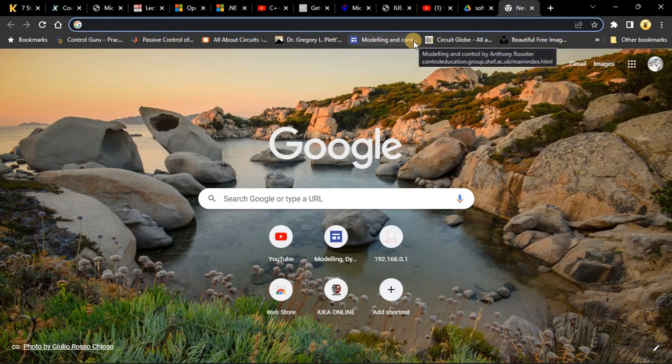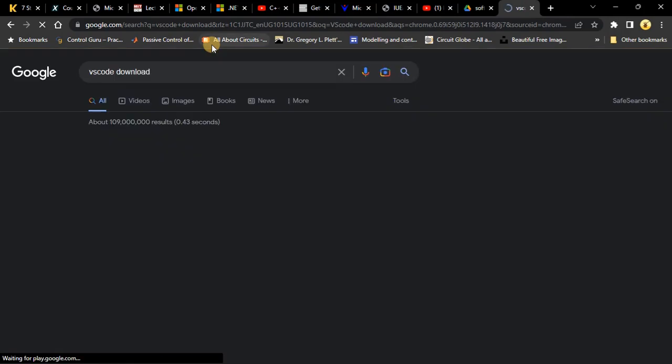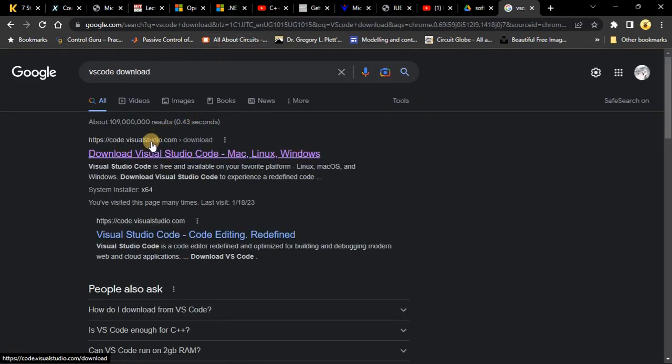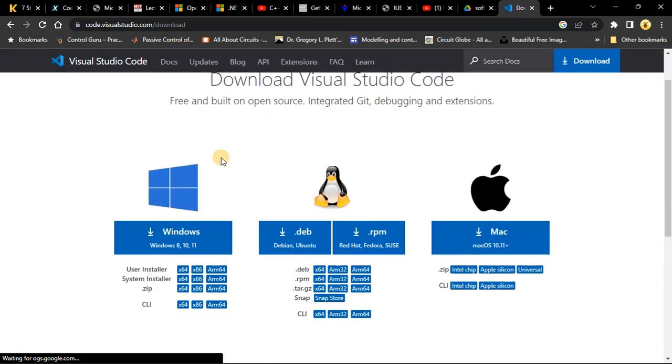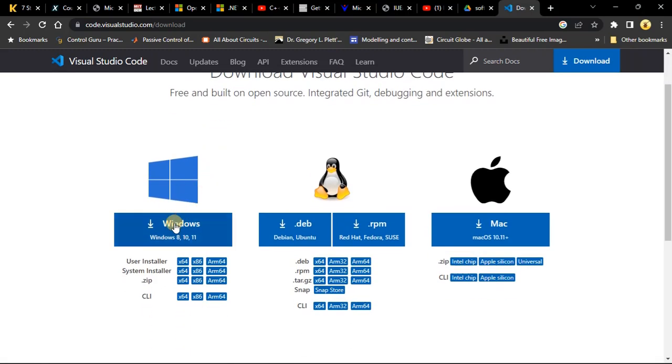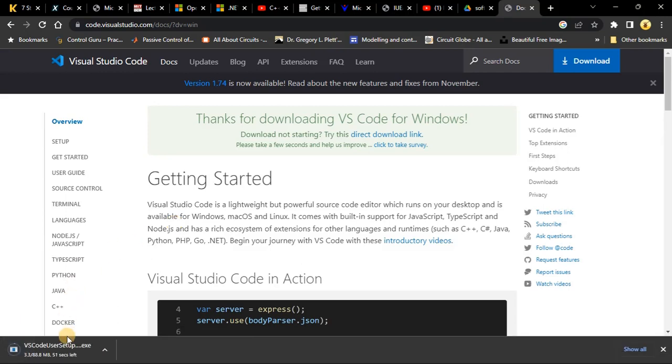So go to your Chrome or Firefox or Opera Mini and look for the Google search bar, then simply type VS Code download, and the first link that usually shows up is the right link to follow. It's the official link. You should have a big bold word that says download VS Code, and you're going to choose the link that says Windows. So just go ahead and click it, and as soon as you do, the download will start instantly.